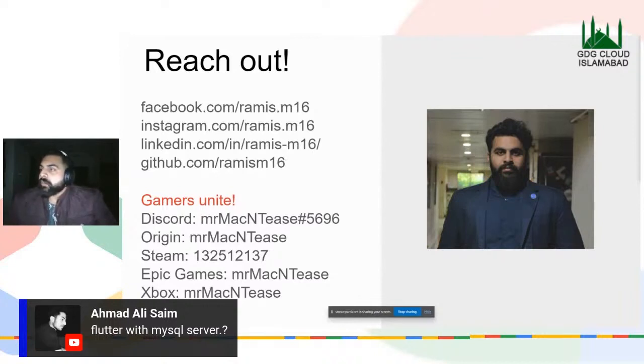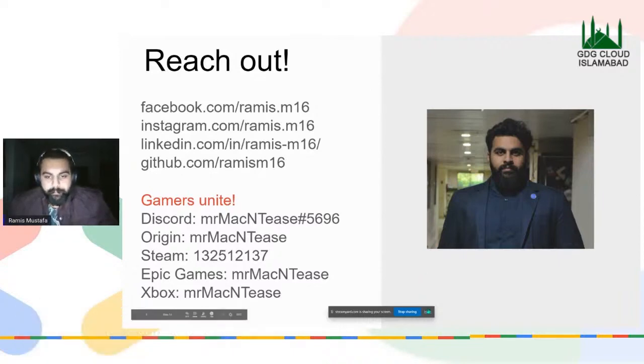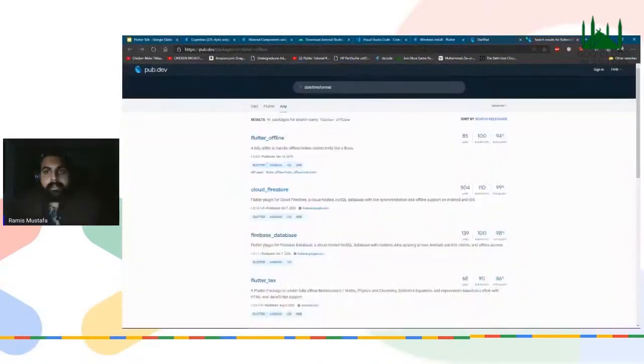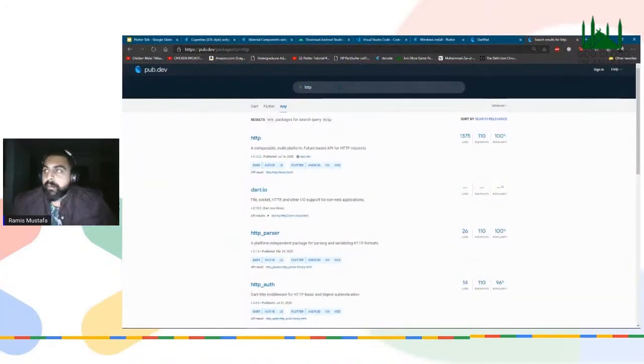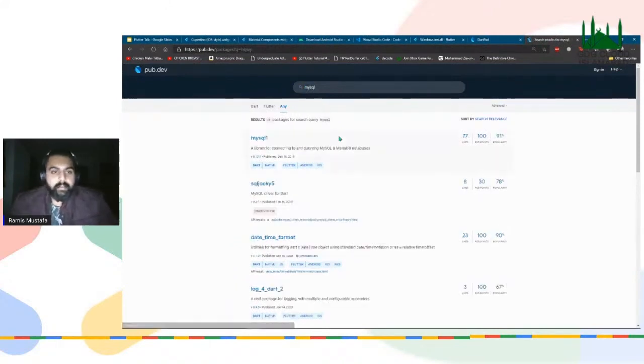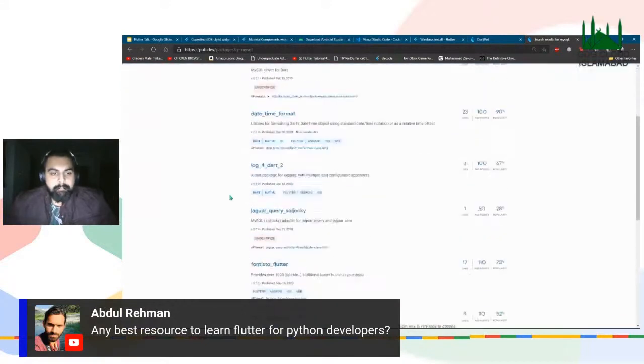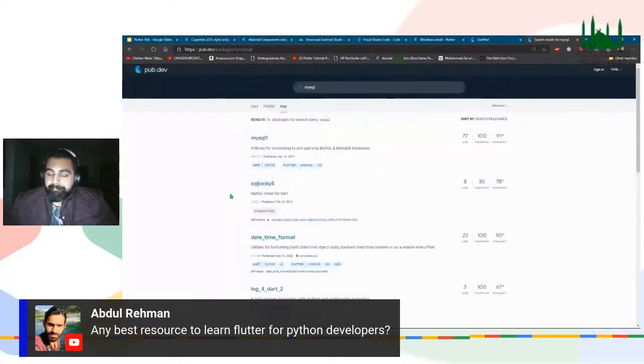Flutter with MySQL Server? Yep, exactly. There are HTTP libraries. Over here, I'll show it to you again. As soon as you go to pub.dev, here is your HTTP library, which you can use for your REST-based APIs. Your MySQL libraries are here as well. There are other SQL user community libraries that you can always use to connect to your database services, and a ton of other features. If you just go and search here for what you need, you'll find everything you want.